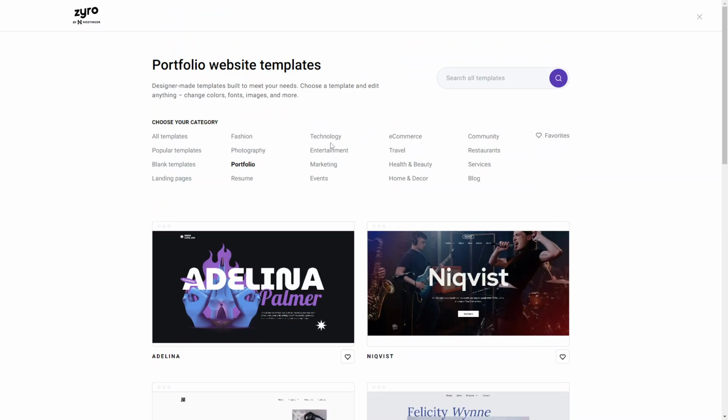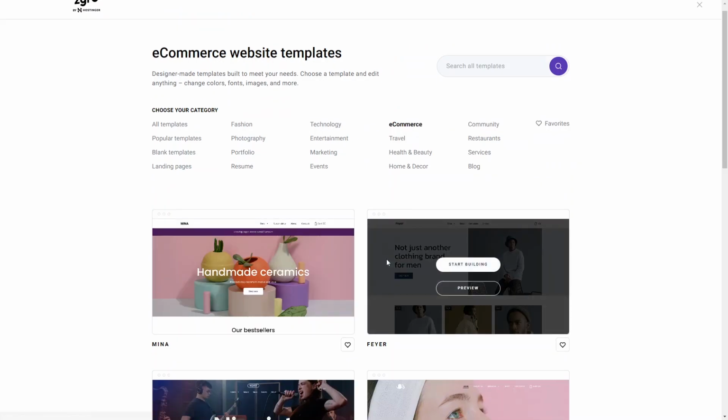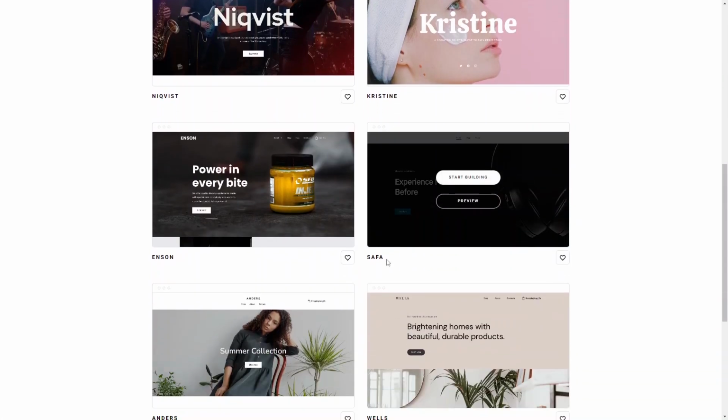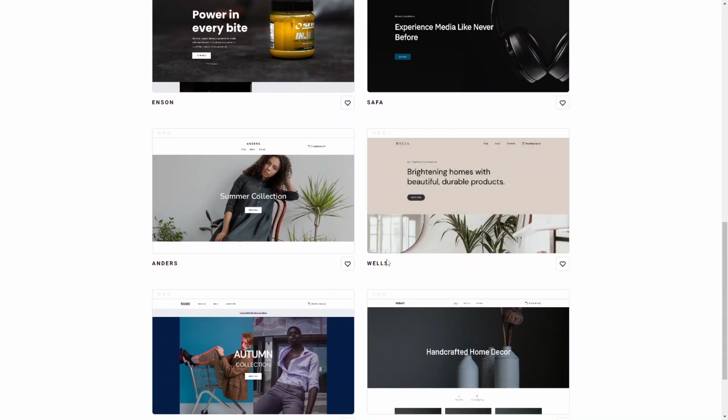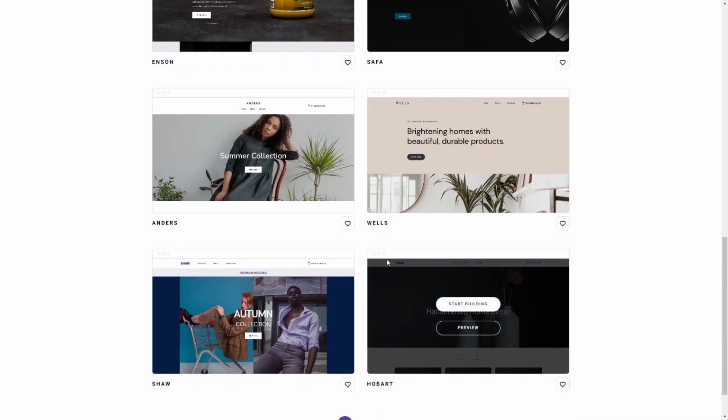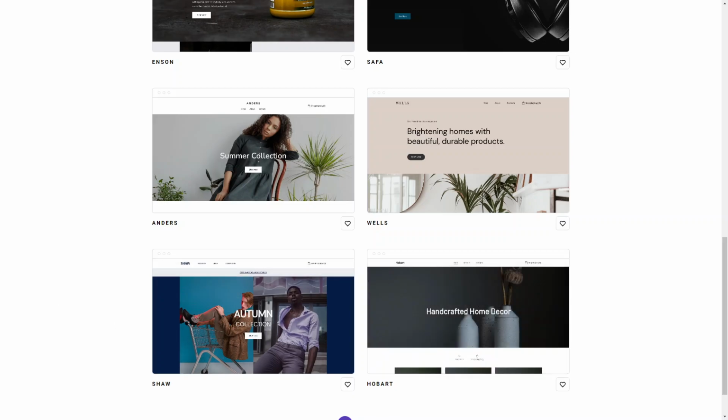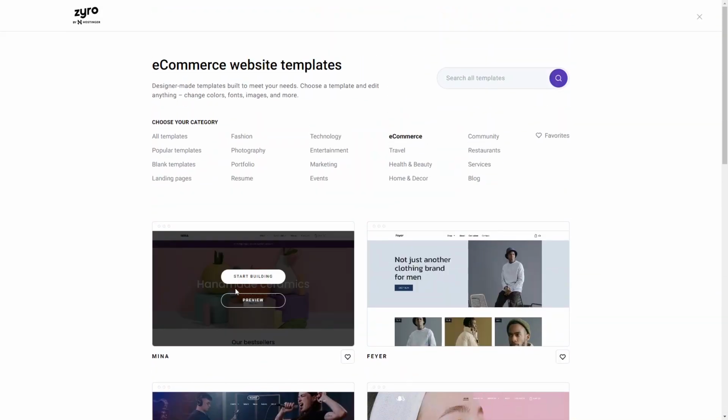There's also quite a few e-commerce templates as well. So Zyro also offers a variety of e-commerce templates for businesses that can sell products or services online. These templates include features such as product catalogs, shopping carts, and checkout pages. So no matter what type of website you need to create, you'll be able to find a suitable one using a Zyro template.